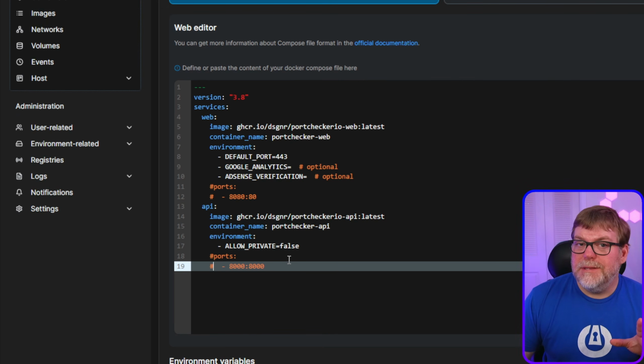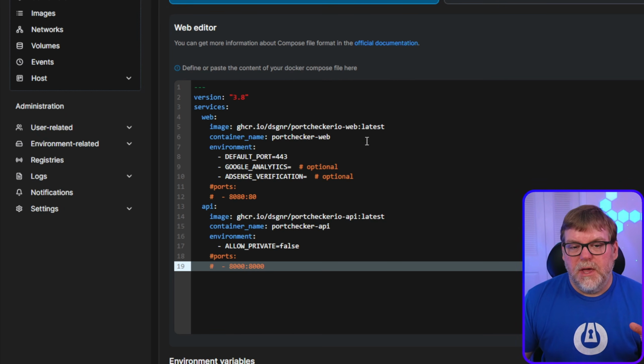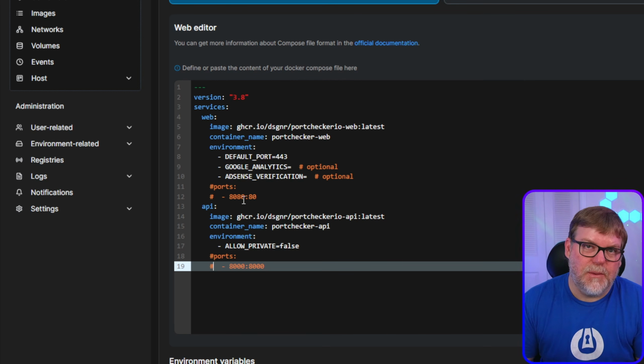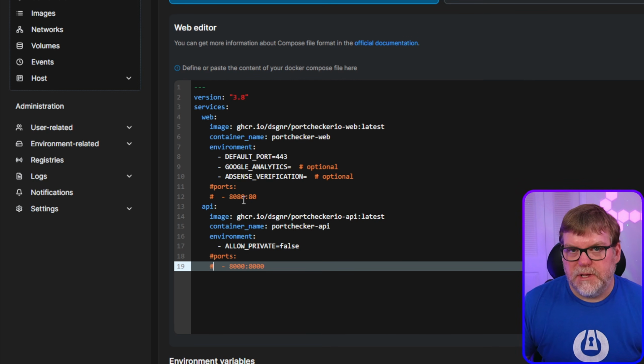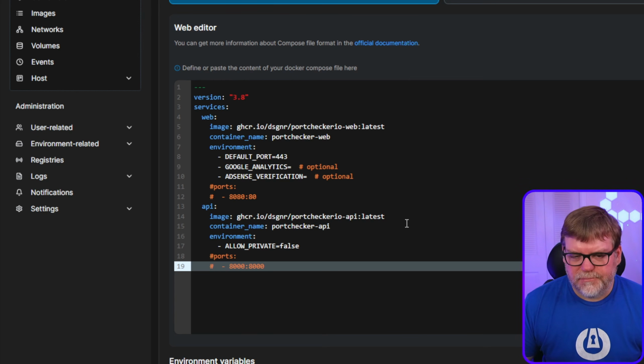If you are running this locally, something to consider. If you're not going to be using Nginx Proxy Manager, then just leave these the way that they are. Uncomment them, let them expose those ports, and when you go to access this port checker, you'll be just using the URL at the top of your browser with these ports. So something to keep in mind. I occasionally get questions about how to run this on just my local environment and not expose it to the internet. That's how. Very easy.